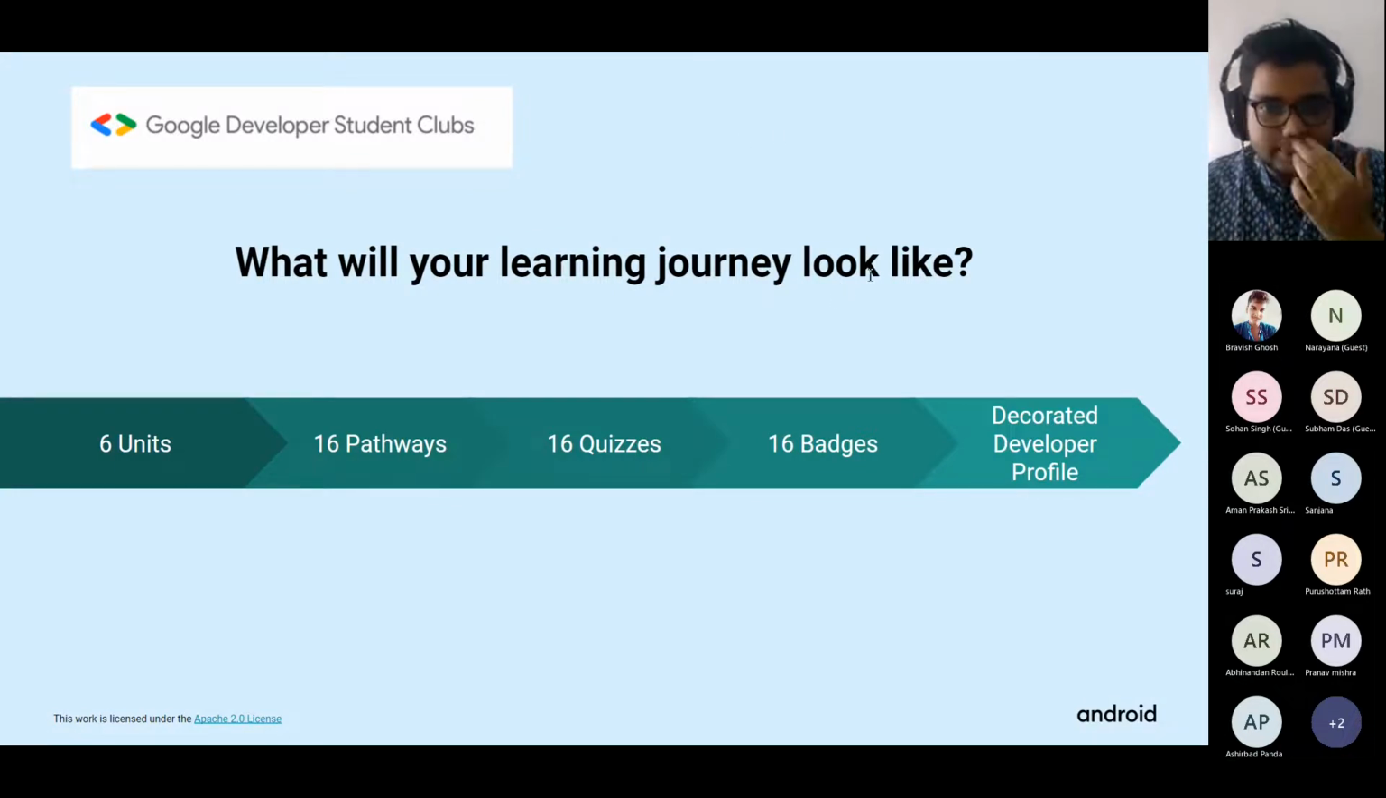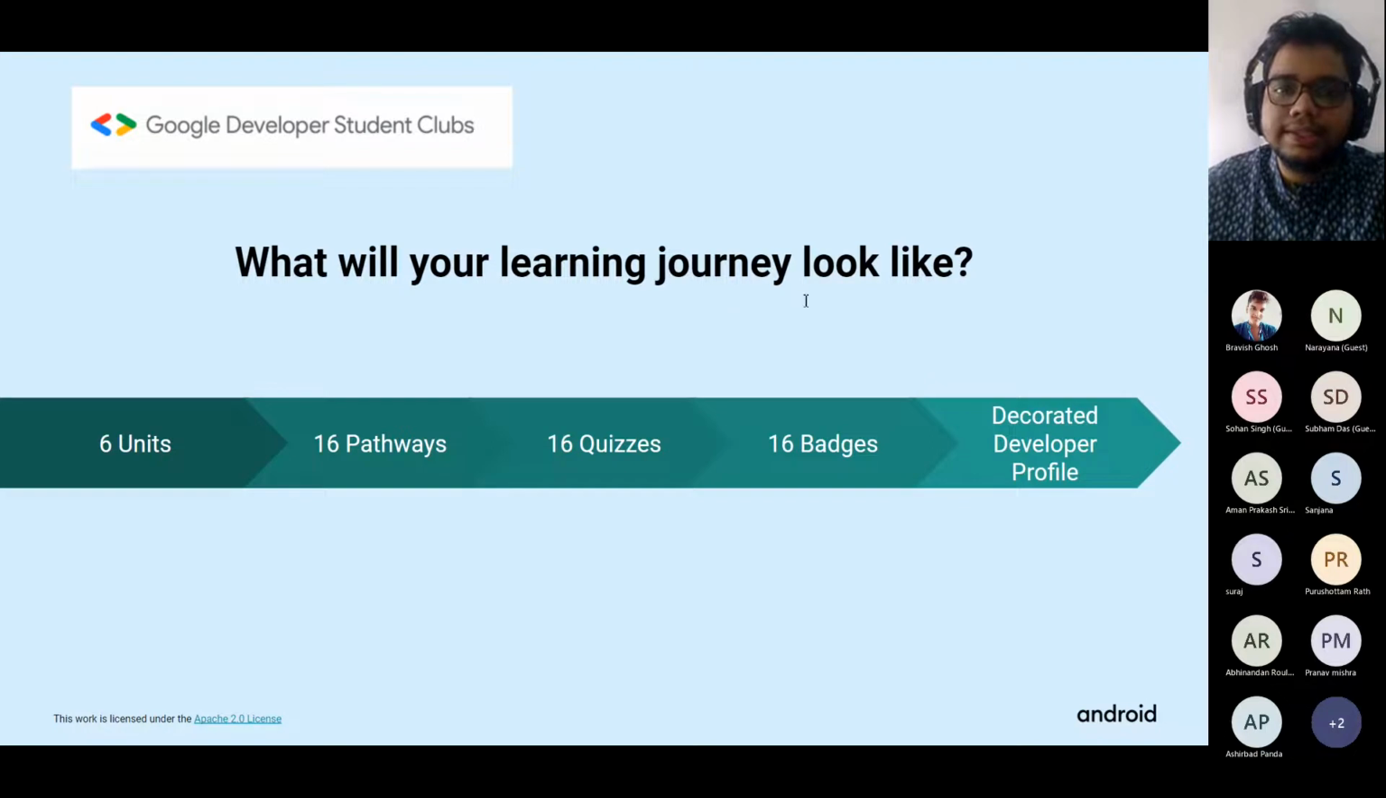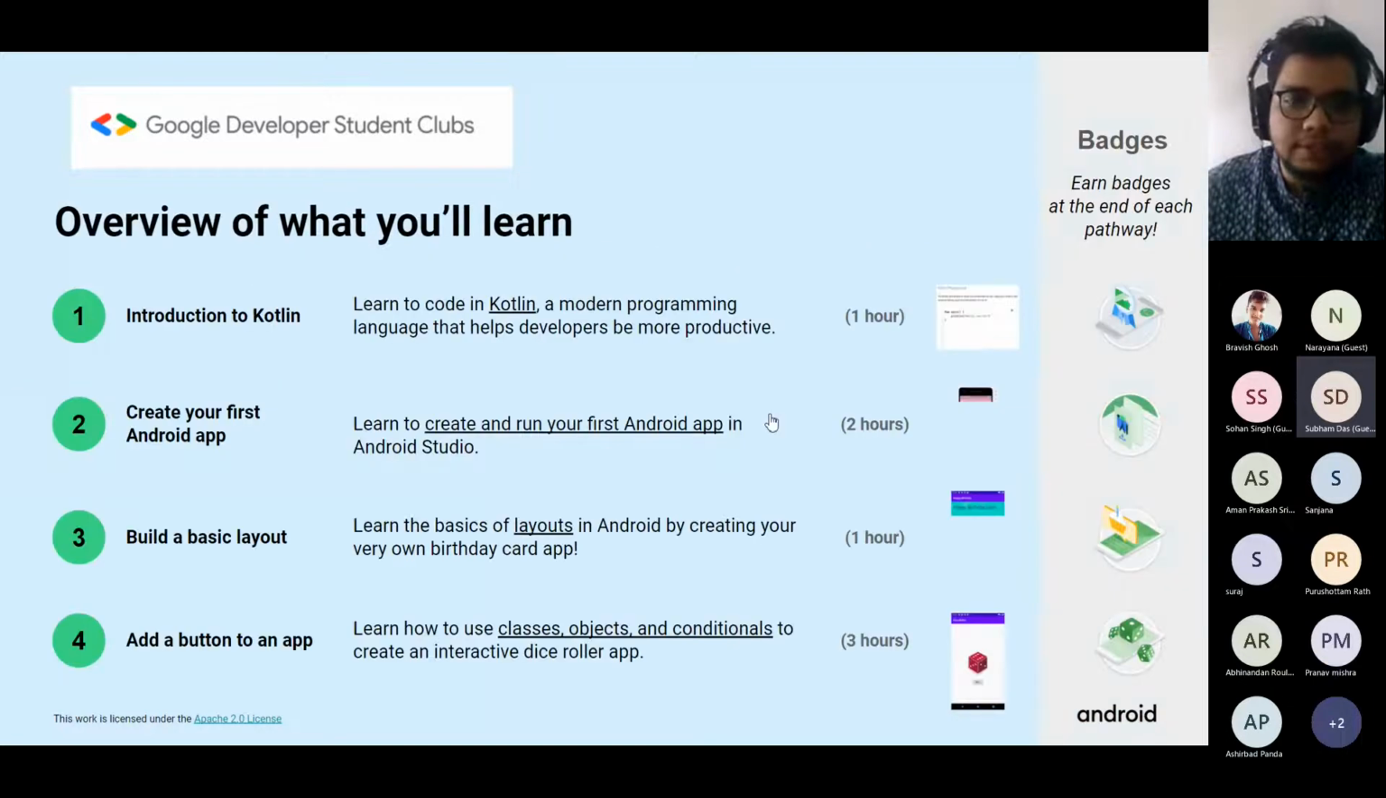There are in total 6 units, under which in total there are 16 pathways, and at the end of each pathway there will be a quiz. Once you complete the pathway, you will get a badge by Google that you can share as well as use to decorate your developer profile. Now, this is how the 16 pathways are laid out. This is what you will be learning in this entire course.